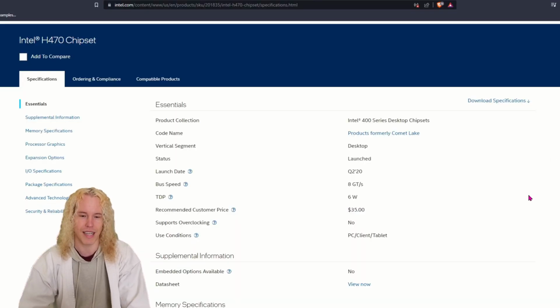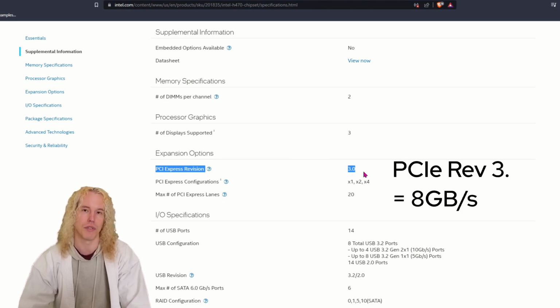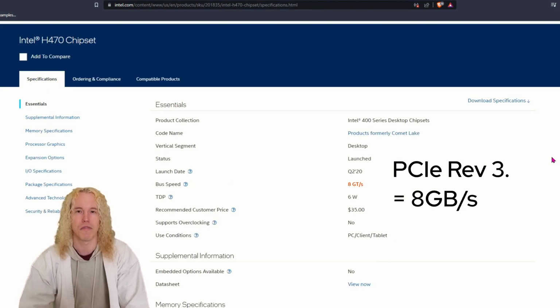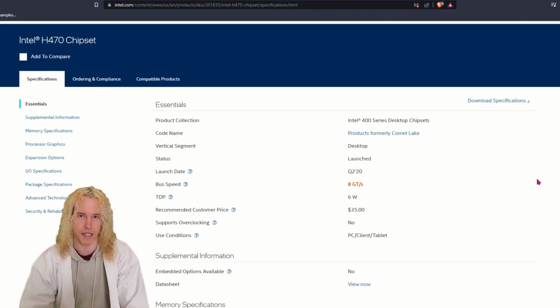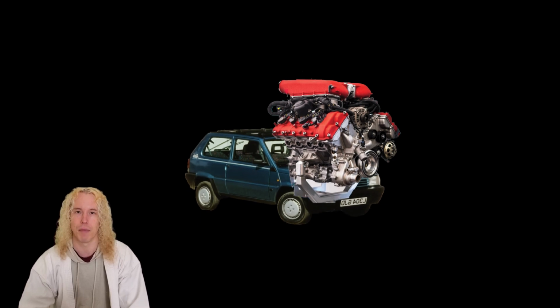Secondly, the Intel H470 chipset on my motherboard has bottlenecks that make using any faster GPU useless. It has PCI Express revision 3, which means that the bus speed is limited to 8 GB per lane. That means faster cards like the RTX 3060, designed for PCIe version 4 with 16 GB per second lane speeds, go to waste on a slower system like this. It simply doesn't make any sense to put an engine from a Ferrari into a Fiat Panda.